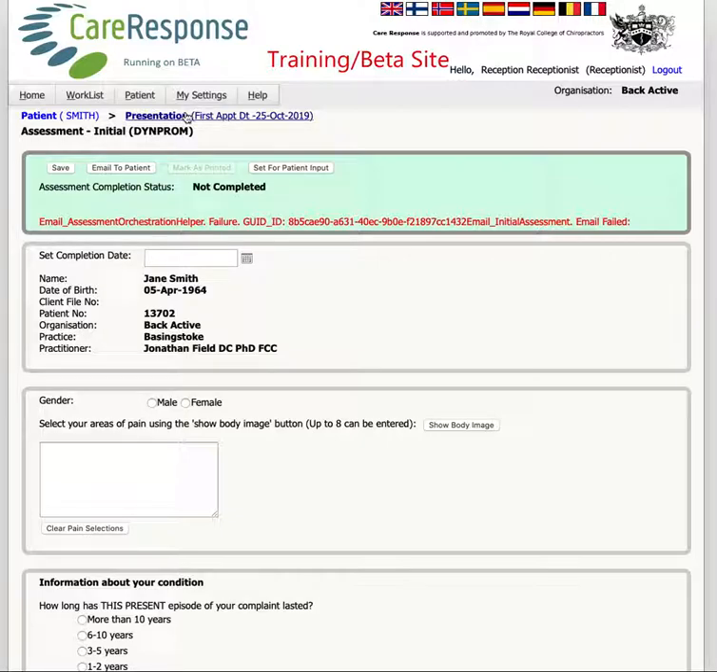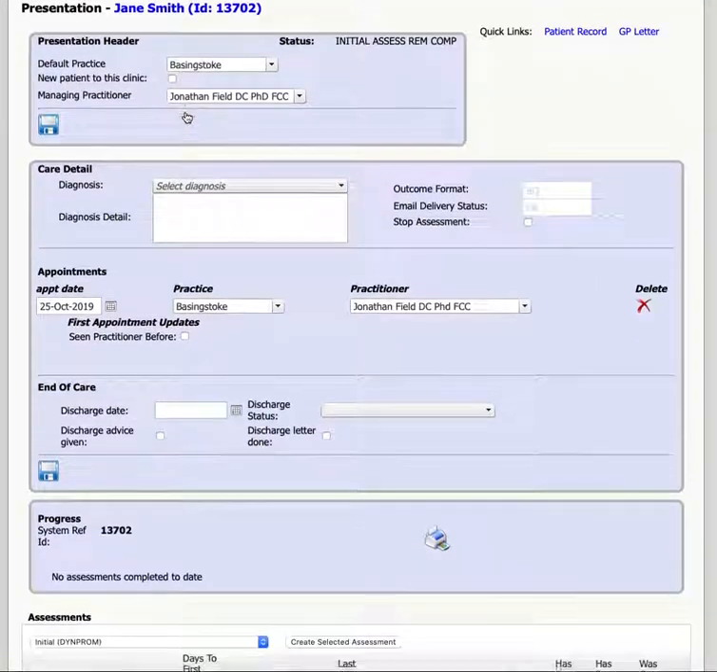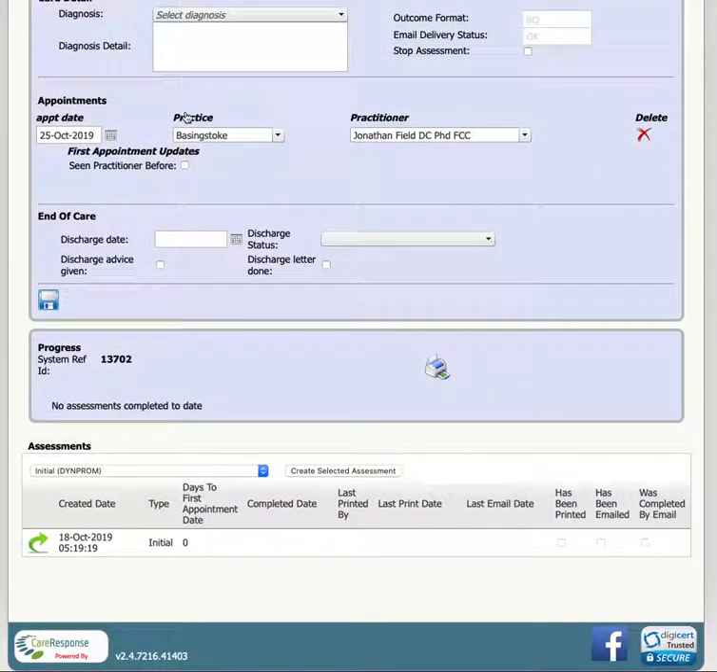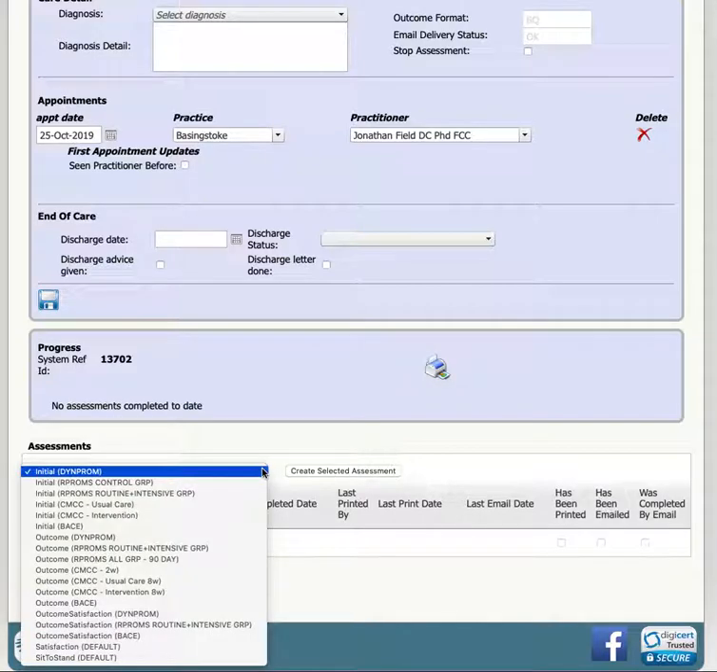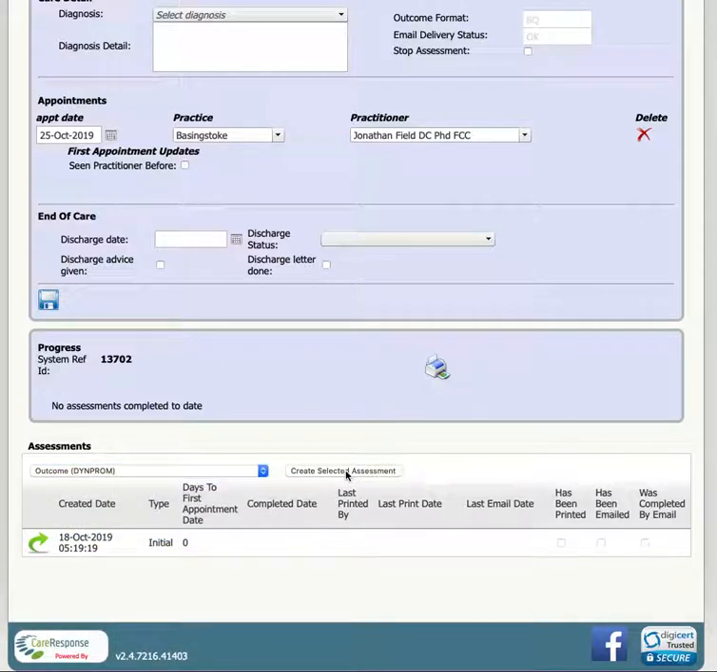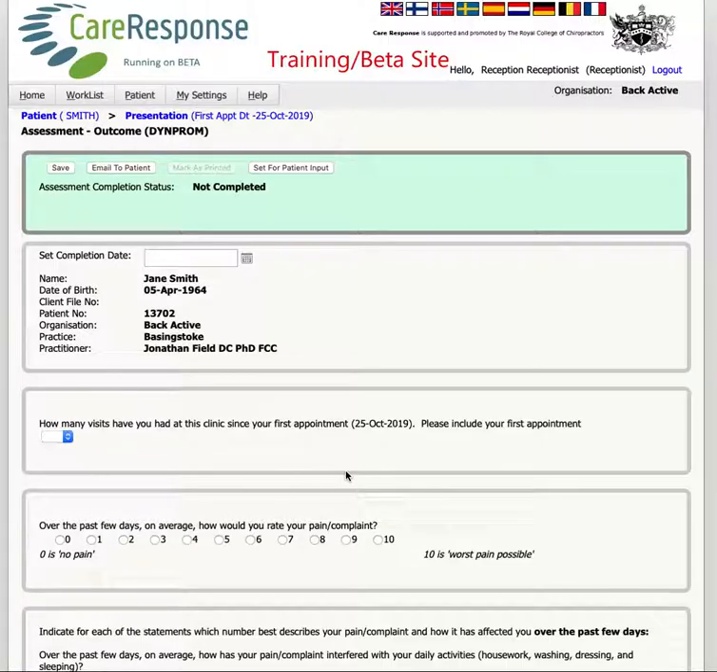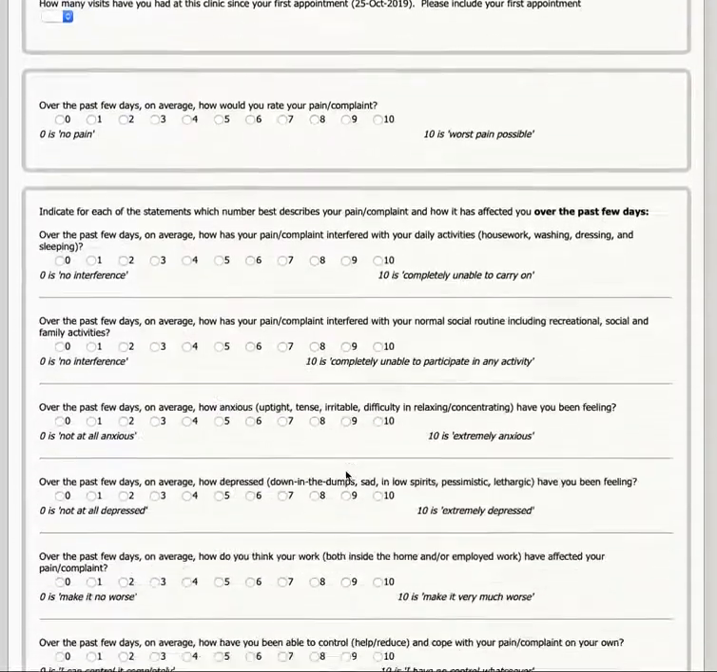So let's assume the patient's completed their initial assessment and they've completed a follow-up. We want to enter that into the system, and we're looking to do the Bournemouth Questionnaire, a follow-up assessment. So I click on here, I choose the assessment I want, and for the Bournemouth Questionnaire I want to go into the dynamic PROM outcome. Outcome for dynamic PROM, and that's because the Bournemouth Questionnaire has been set as the default for this organisation. You can ignore all of the other ones. I click create selected assessment and it opens it, and I can complete that now.